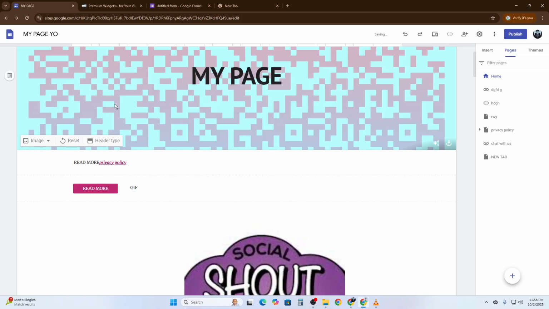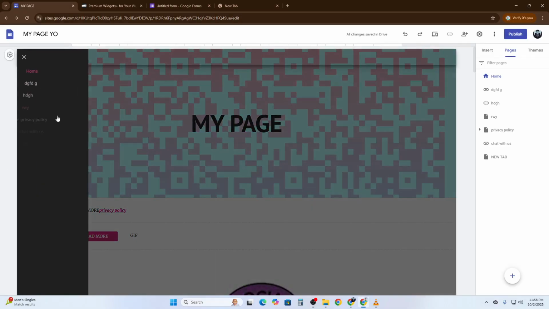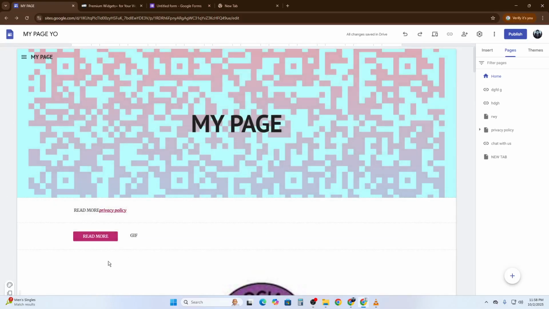You can even drag it to rearrange the order of your menu items, keeping your site organized exactly how you want it. And there you have it, a simple, effective way to add links to your Google Sites menu, making it easier for visitors to navigate and explore your content. Give it a try and watch your site become more connected and user-friendly in minutes.